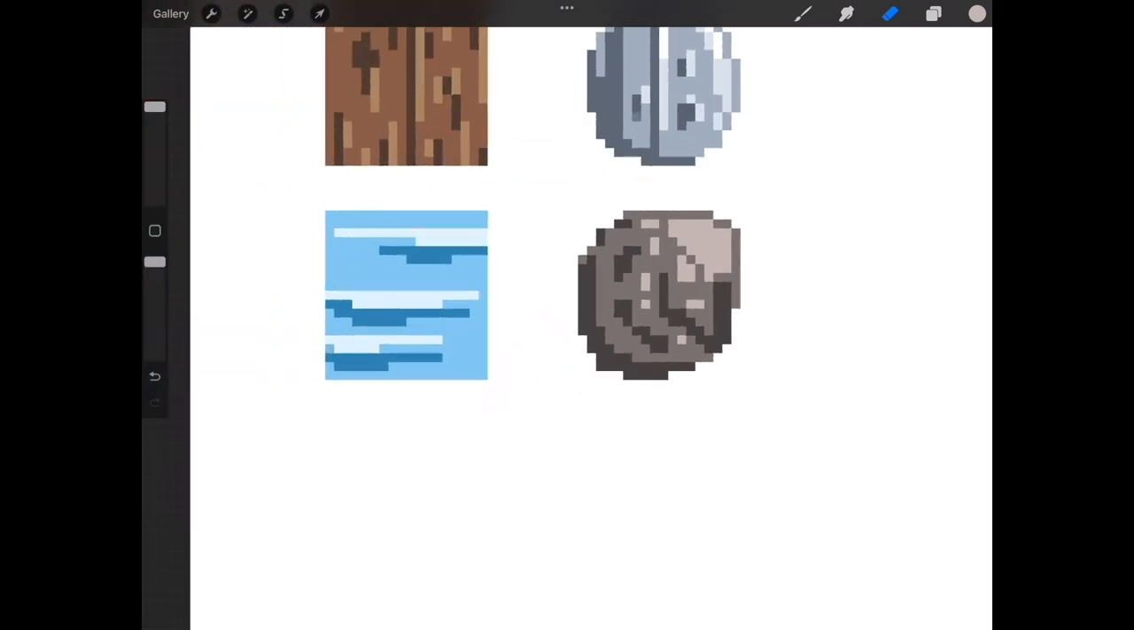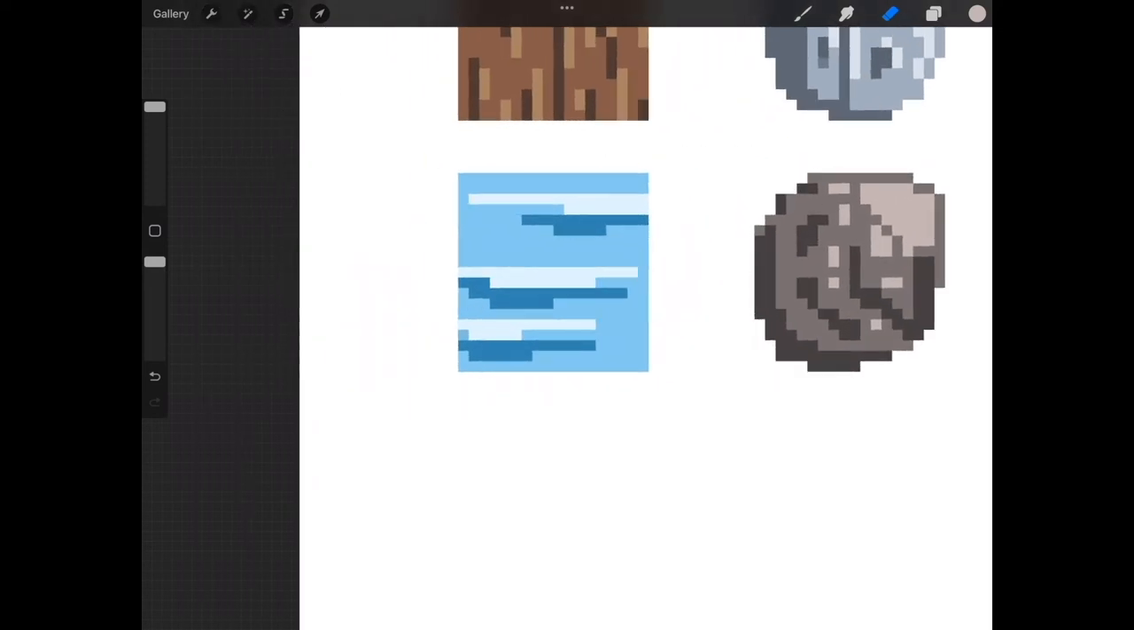And then for earth, again, similar to wood and stone, little random bits of detail to show where the high and low points in the earth would be. Throw in some rocks, throw in some grass, and it all comes together.